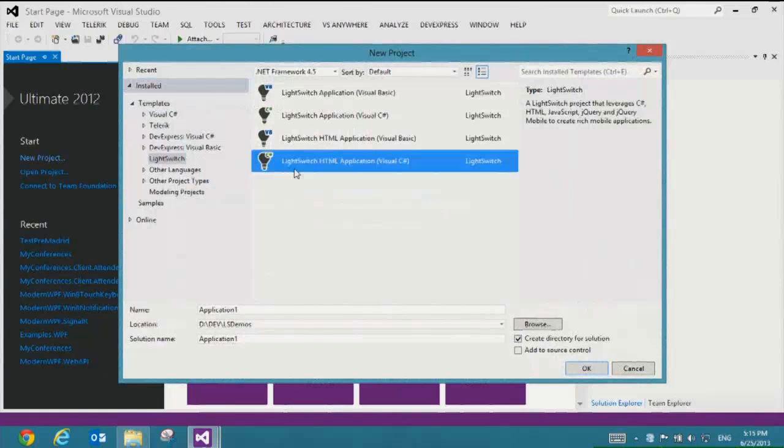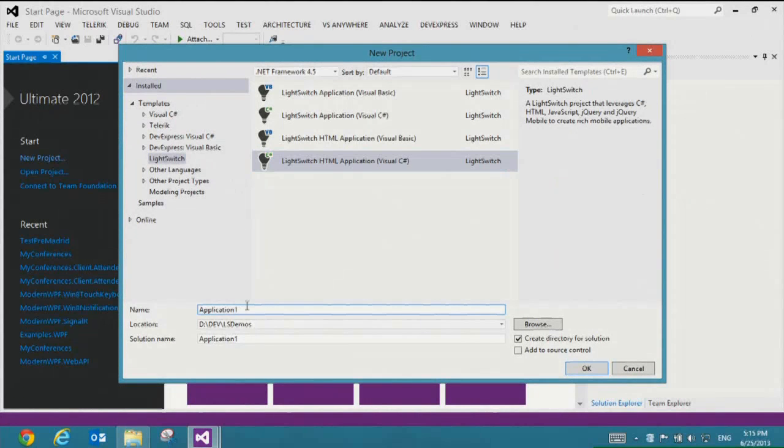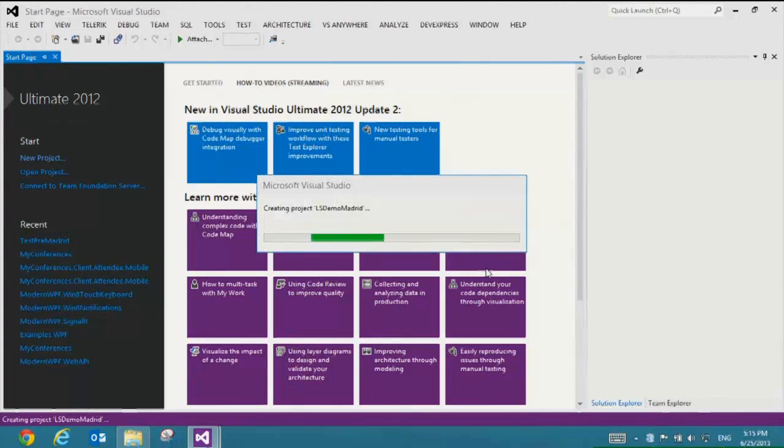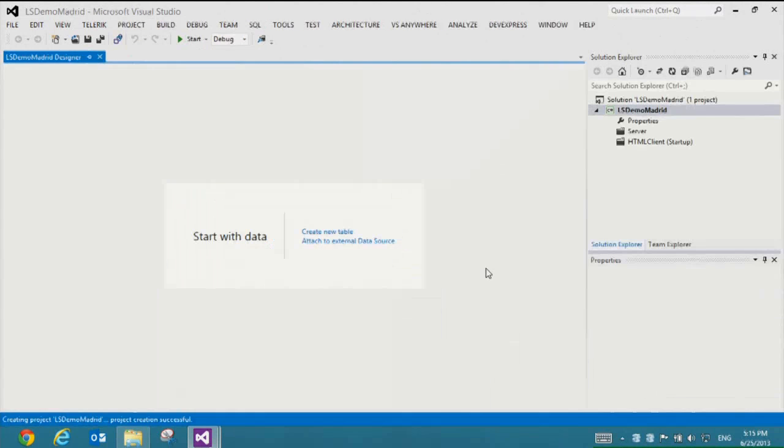You see here that I've got a LightSwitch HTML application. In order to have that template, you need to have Visual Studio Update 2 installed on your machine. So let's call it LightSwitch Demo Madrid. Creating an application with LightSwitch is pretty simple. It's just creating tables, data, and then screens. Those two concepts. You can use external tables, or you can create a table. Underneath, it's going to use SQL Server, or Compact SQL.